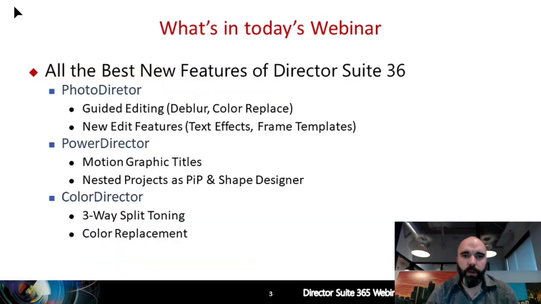Today, what we're going to be going over is all the new features in the Director Suite 365. Well, not all of them, most of them. So in PhotoDirector, we're going to be looking at our guided editing that's changed up a little bit. I'm going to be showing you our new Deblur tool and also our color replacement, as well as the new edit features. So our editing has changed a little bit. The editing tab, we'll be looking at the text effects as well as the frame templates in that.